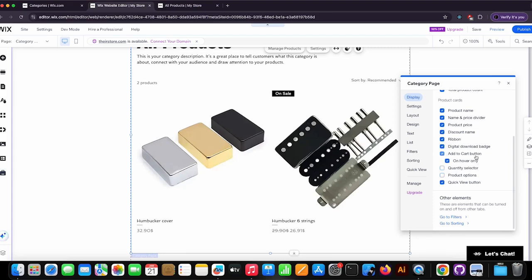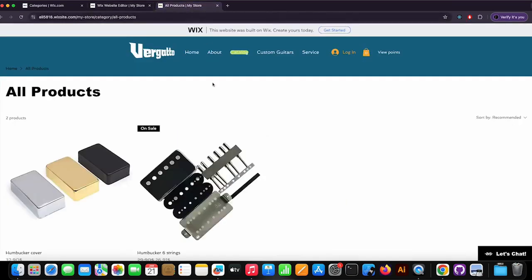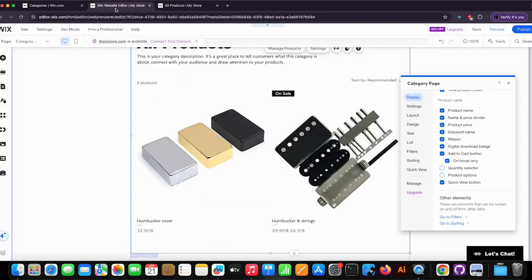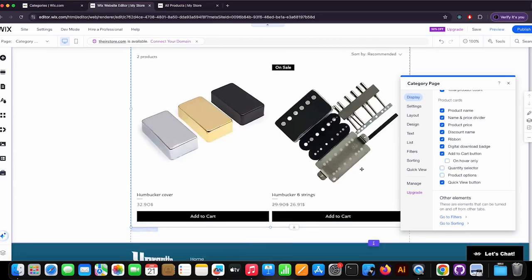Add to cart button is currently ticked, but also marked on hover only, meaning only when hovering over the product. Let's go to it for a moment, see? Only when you hover over it does it show the button. So, personally, I don't like it. So know that the option exists. I will disable it because I always want to show the button.